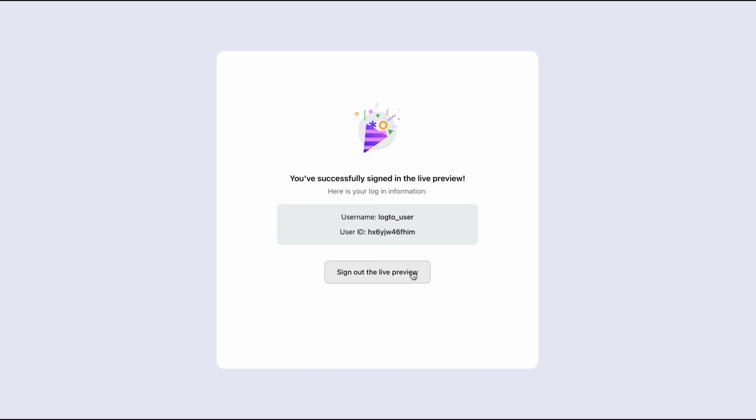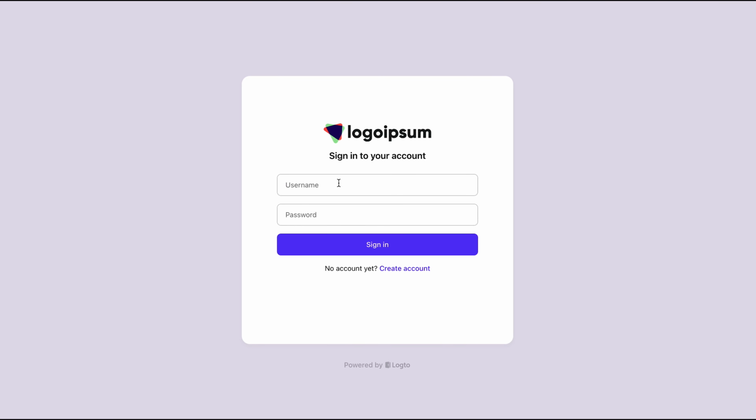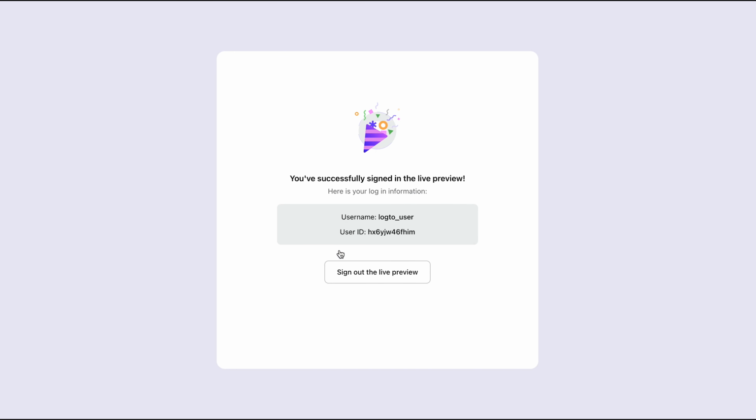This section walks through the user's sign-in experience. Let's sign out and then sign in again using the username and password. When users enter correct credentials, they'll be redirected to your designated app's redirected URI.